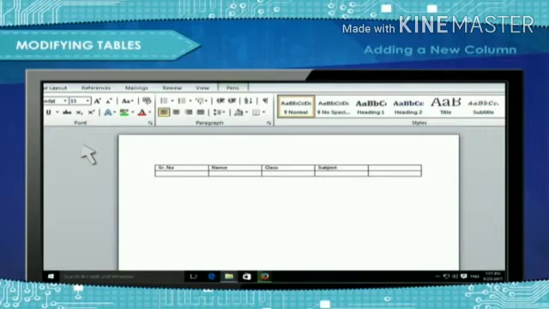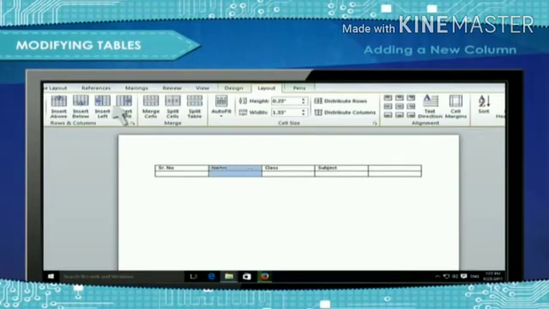Adding a new column. Place the cursor in any cell on the column you want to be adjacent to. Now select Insert Left or Insert Right under Table Tools on the Layout tab in the Rows and Columns group.